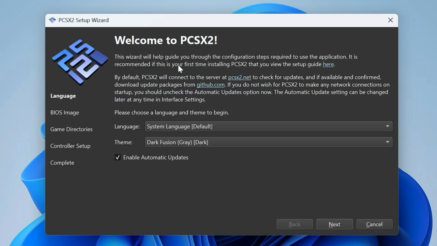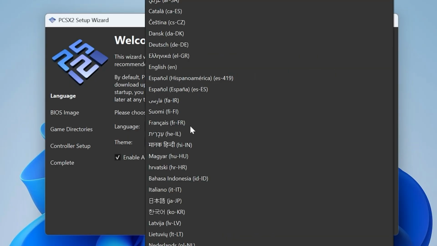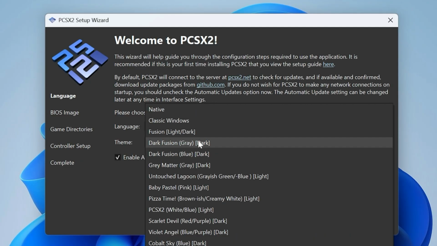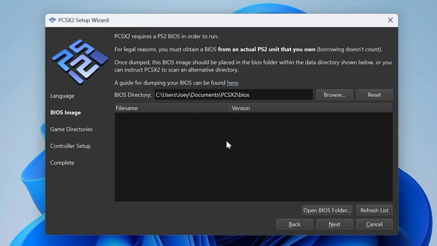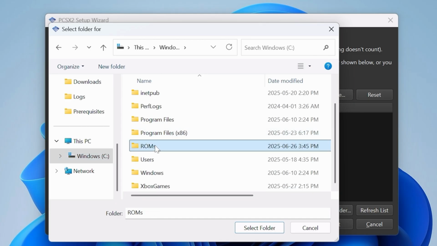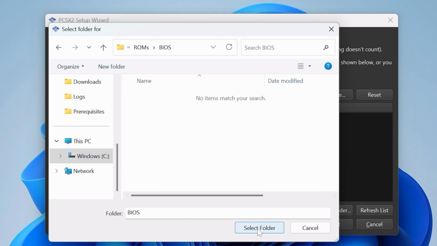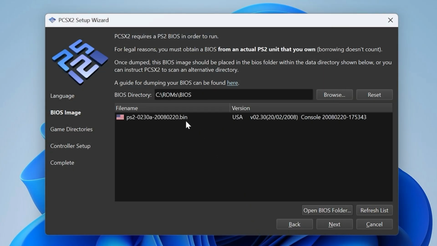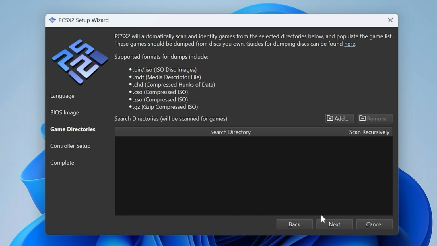You can change the language now if you want, or you can change the theme to something else, but I'll be leaving them as default. Go ahead and click next. We now need to tell PCSX2 where our BIOS file or files are. And remember, we created that BIOS folder and we put it inside of there. So just navigate to that folder and select it. And if you did it correctly, you should see it show up. Go ahead and click next.